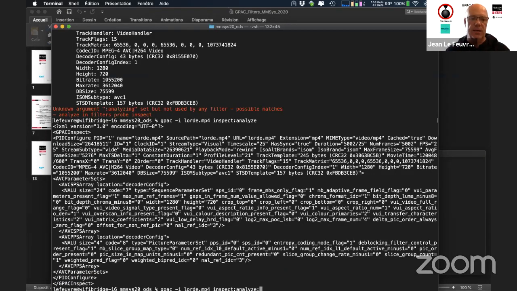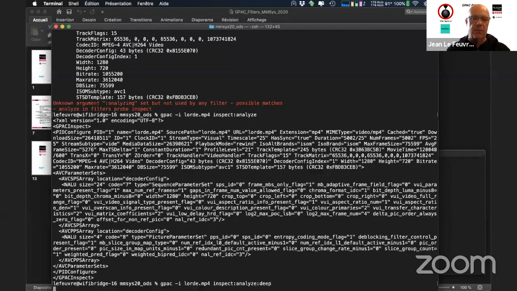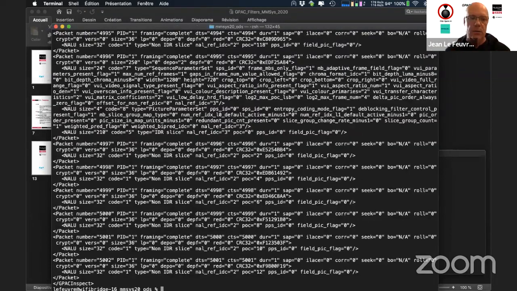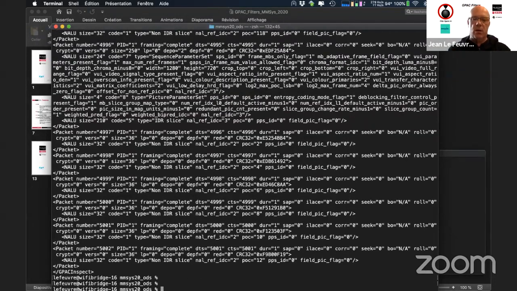So you end up with SPS, PPS that is dumped for AVC, HEVC, AV1. And if you want to go even deeper, you can ask for packet inspection and you end up with the complete layout of your media. So that's just one small example here.